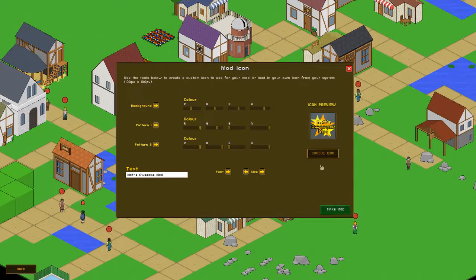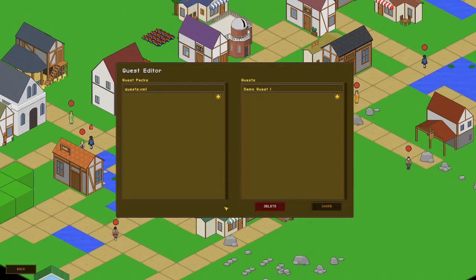You could also pick one from your directory if you wanted as well, from your computer. But this is a tool to create them if you can't be bothered to do that and you just want to have an icon that shows up on the workshop. And then you hit make mod, and it will make a mod for you.